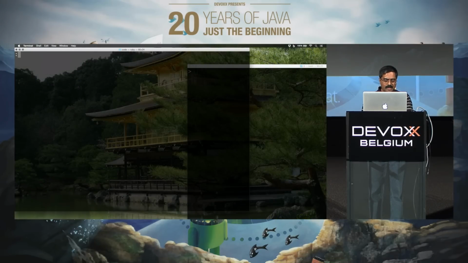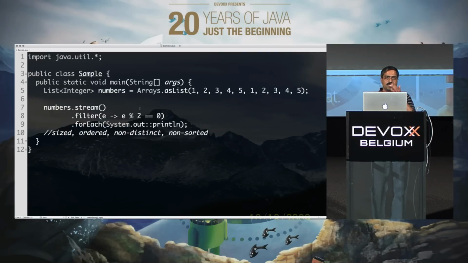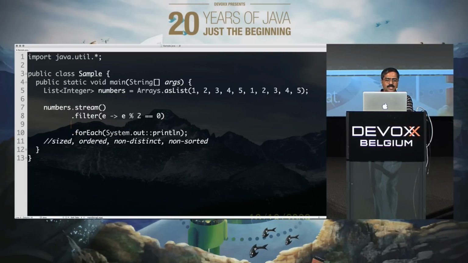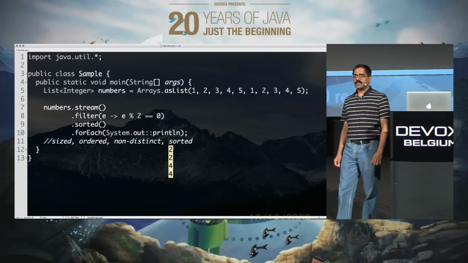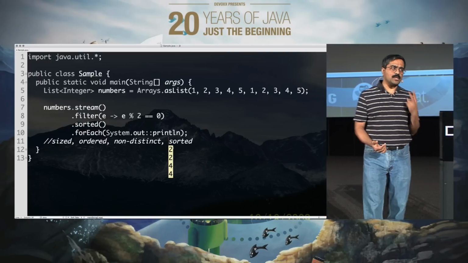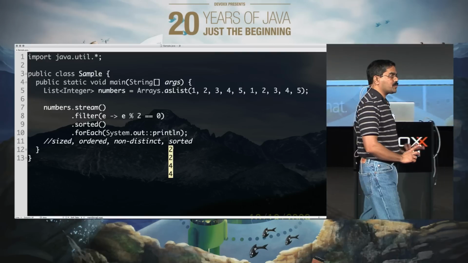Well, let's do this again, but this time I'm going to change it just a little bit. What if I were to say, in this case, filtered and sorted? Well, I'm going to ask it to sort the values. Notice this 2, 4, 2, 4. So this becomes sorted. So we went from non-sorted to sorted. That is another way you can change it.